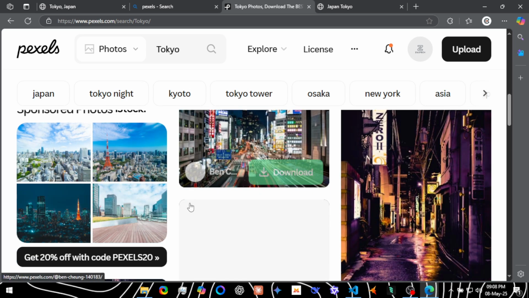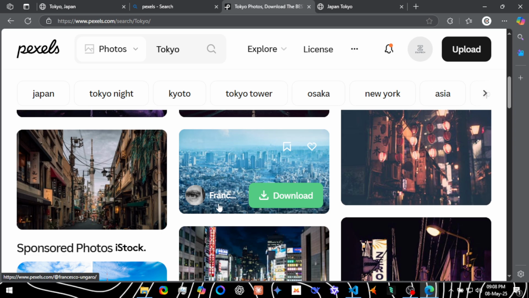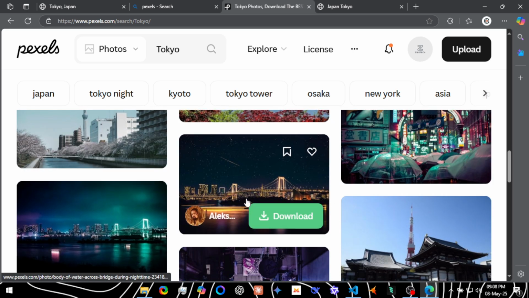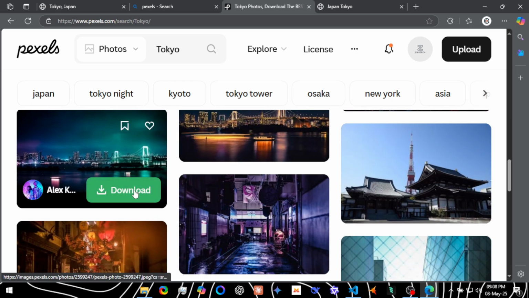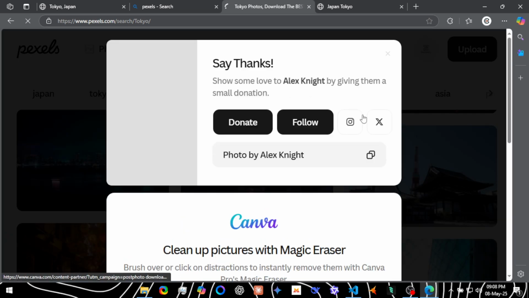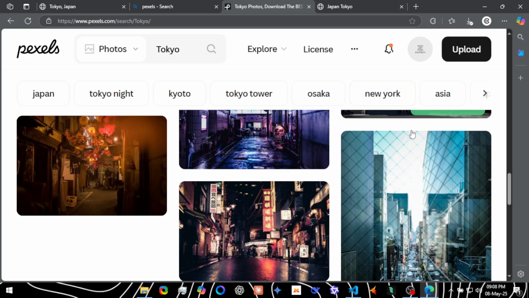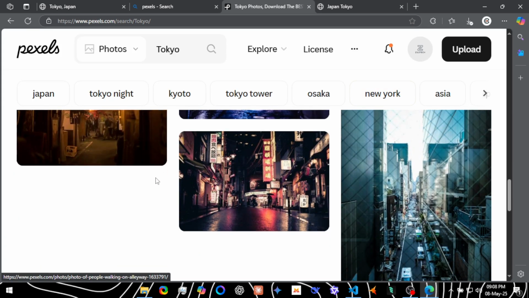Then there are thousands of pictures to choose from. It's just up to you which one you prefer. I think this one looks great. So I am going to download. I'm going to click download to take that one. Perfect, it's downloaded. I'm going to have at least 2 pictures.